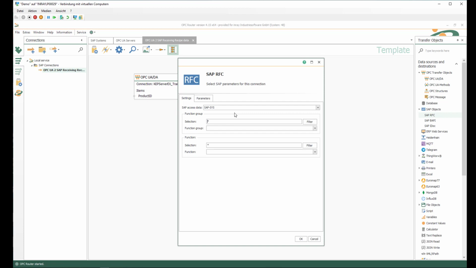I can just filter it because there are many function groups and many functions available in the SAP system. And my function starts with ZZ. Then I have a star, I filter it and find two available function groups, but I would use the ZZI40 in my example that I have programmed myself. Then I can filter the corresponding function because it is only one in my example here.